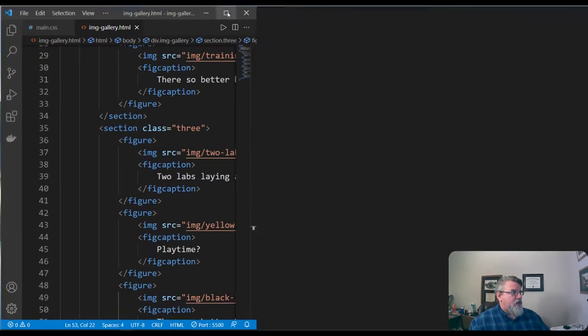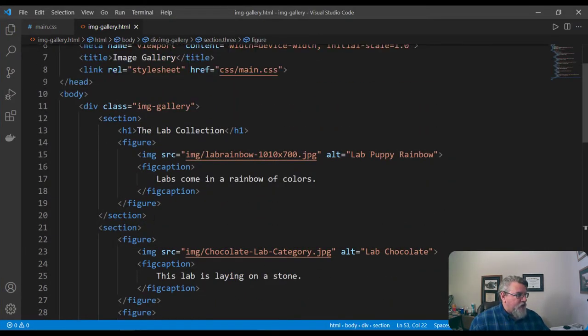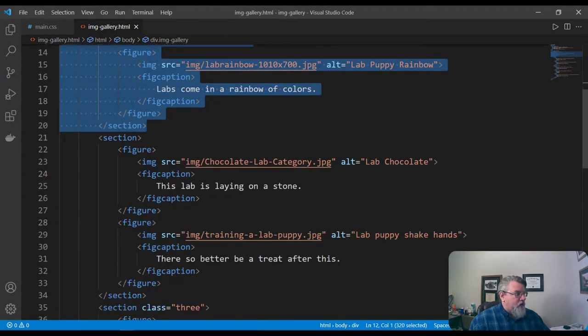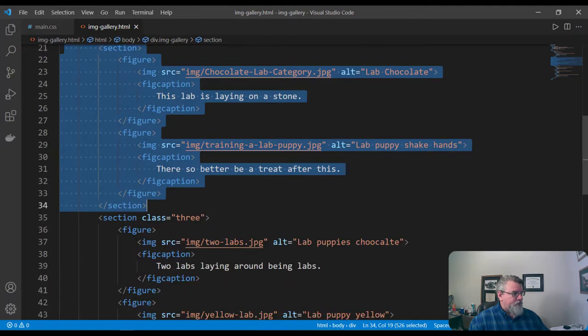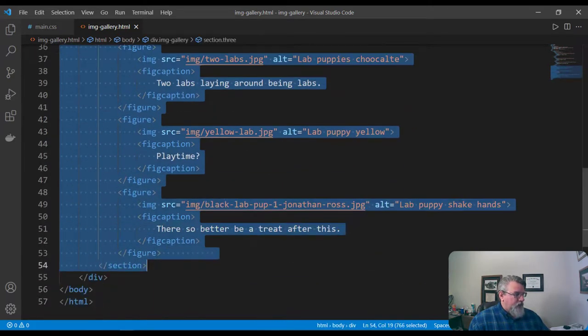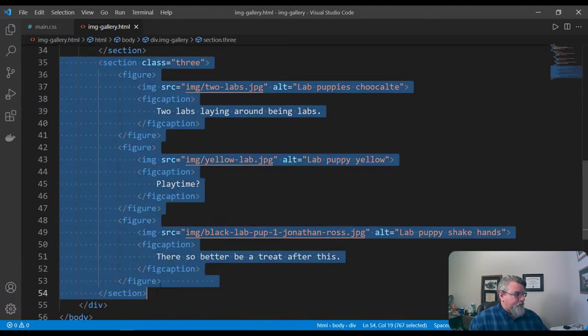All right, so let me get this up here just like this. In the first section right here, I just had the H1 tag and 1 solid figure. In this section right here, I have 2 figures, right here and right here, same thing. In this section right here, I have 3. There we go. I have 1, 2, and 3.